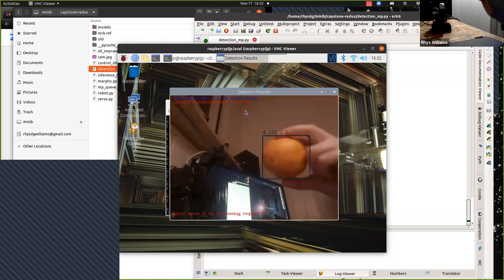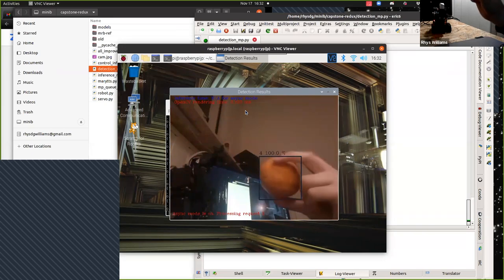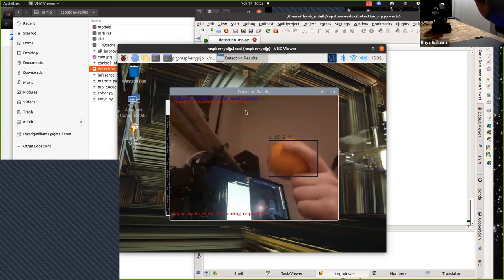Does anyone know about object detection models? Does anyone know how they work in general, especially the single shot detectors? That family have become really important in this kind of field. Anyone want to speak up about that, perhaps?